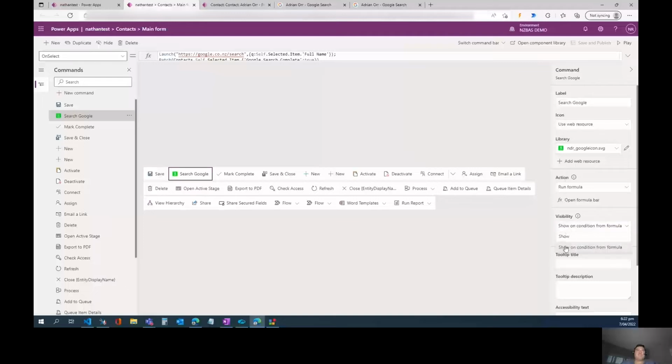Once we choose this visibility option, when we come up to our formula bar, we can see that we've got a visible attribute that's added. If you've worked with Canvas apps previously, this should look very familiar to you. This is our visibility formula that we've added in for the button. It's just an if statement, and what it's doing is saying, if this Google search complete field is no, show the button, otherwise hide it. As you may recall, self.selected.item is how we denote in PowerFX the record that I'm working on right now.